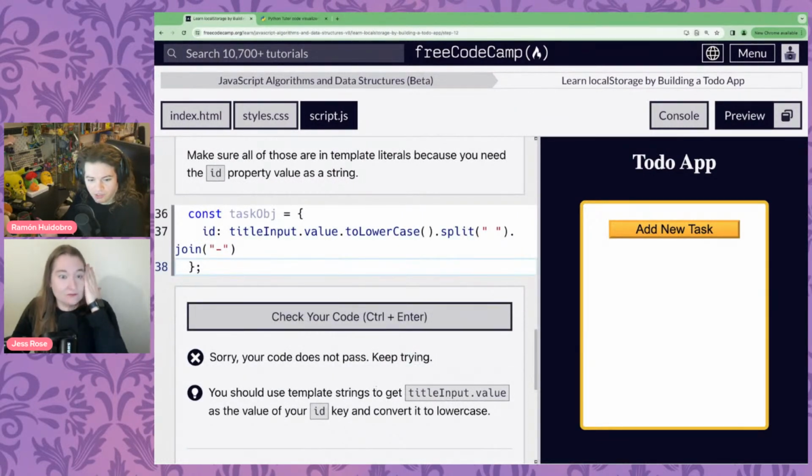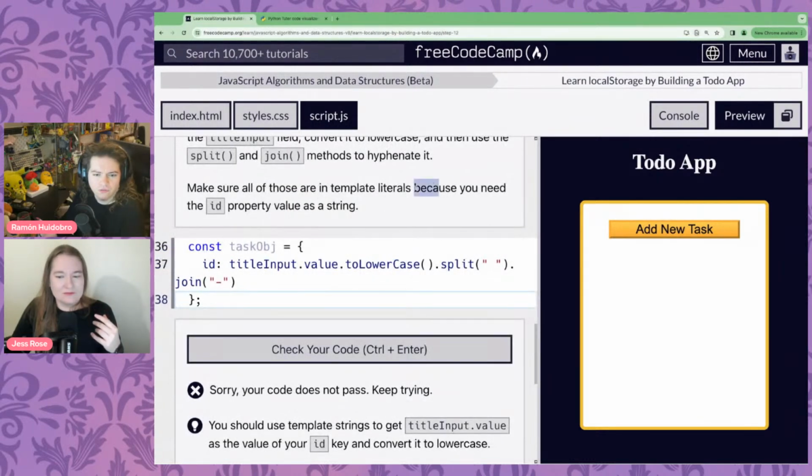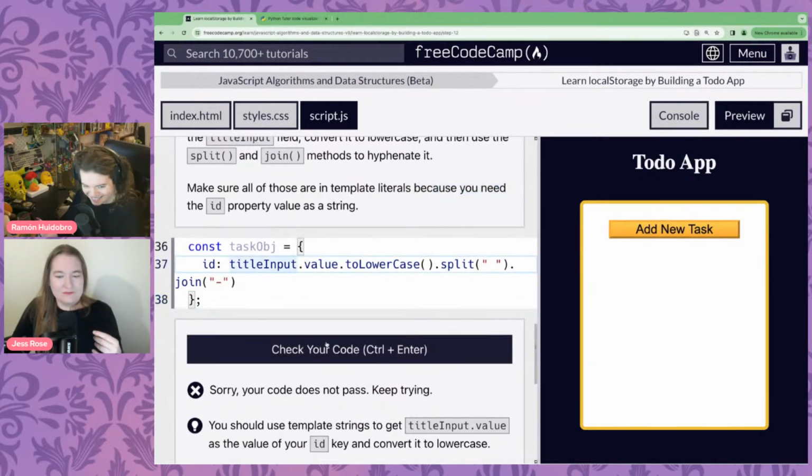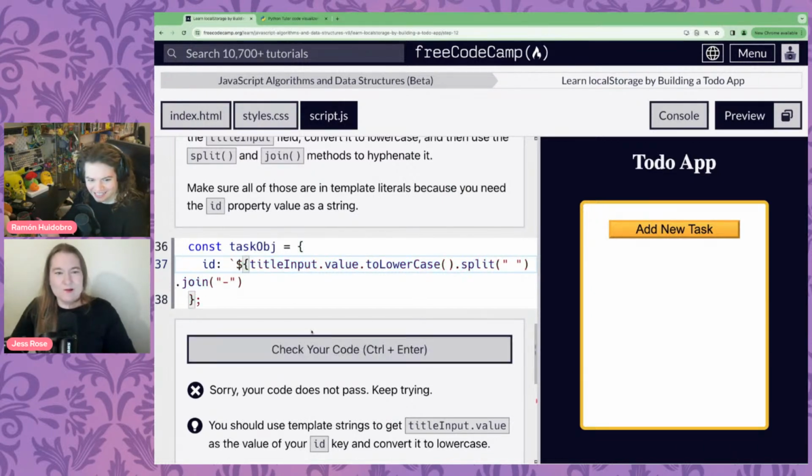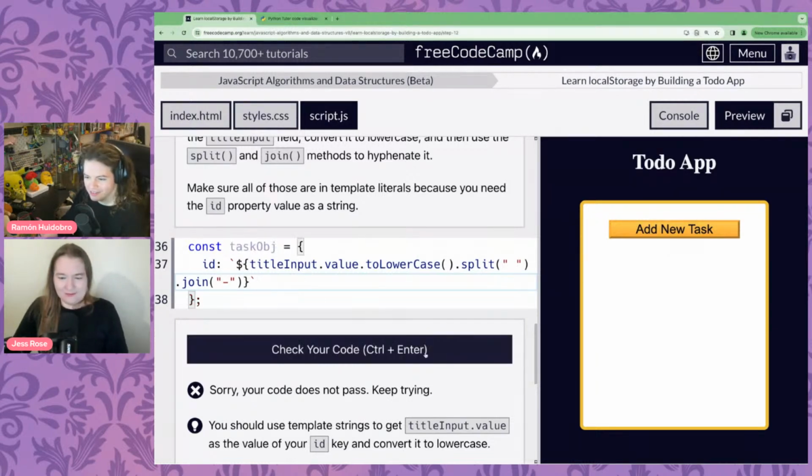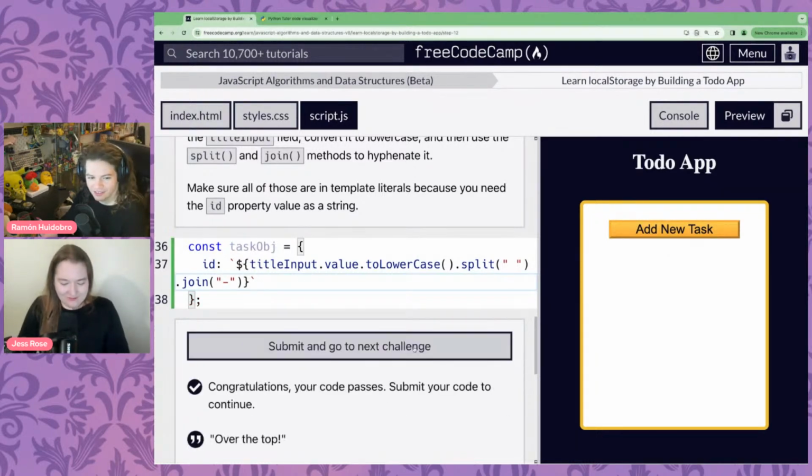In fact, hold on. You should use template strings to get the title input. Template literals? Oh, my bad. Let's use template literals. Cool. There we go.